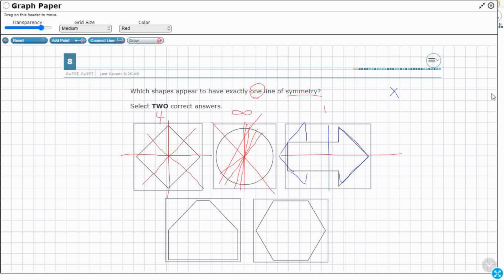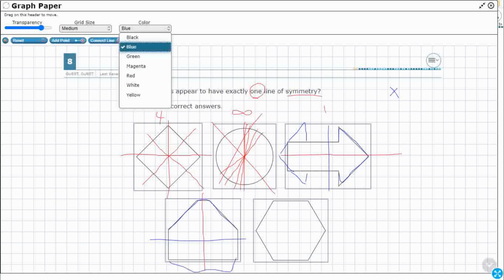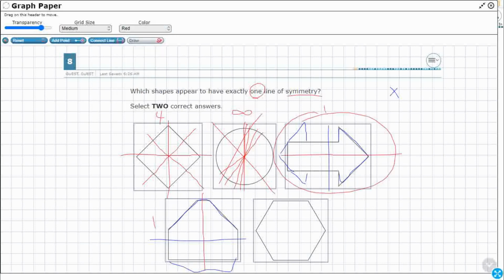So let's try this. 1, 2, 3, 4, 5, 6. They're both hexagons, but they're different looking hexagons. So I could do this one right down the middle. But kind of like that arrow, I can only do one. Watch this. If I try to do a side to side, because that's typically how the other one works, it's not going to work because look at all this right here. There's nothing like this that matches on this other side down here. So we've got one. So it looks like I've got my two answers right here.